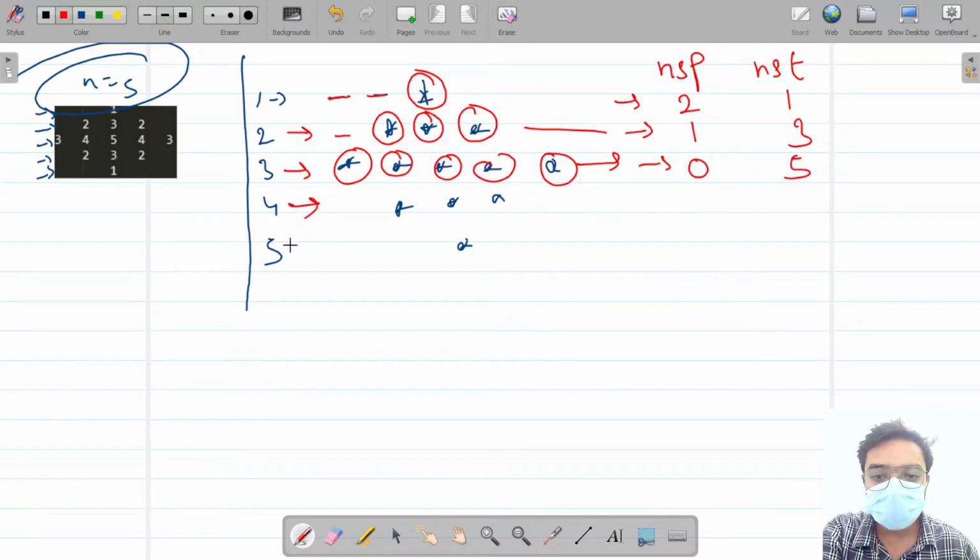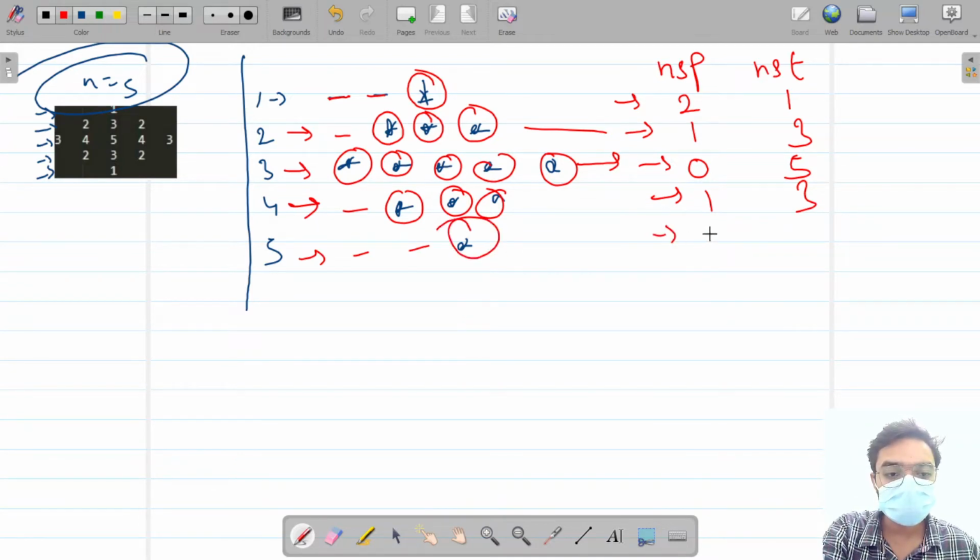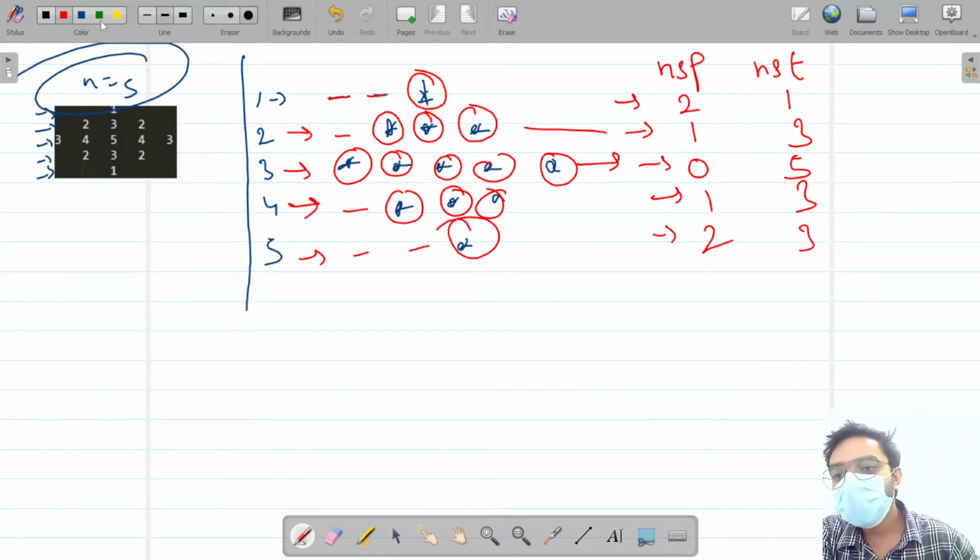And in the fourth row, what's going on? One space and 1 2 3 stars. That means one space, 3 stars. And in the very last row, 2 spaces and 3 stars. Okay, so from here we can figure out what's going on and what the problem is.